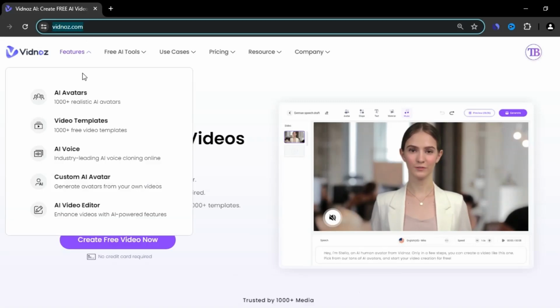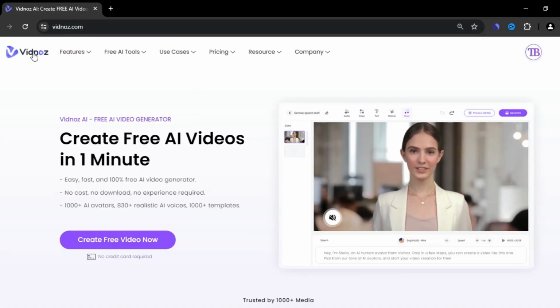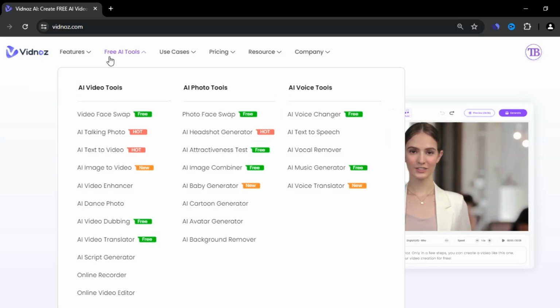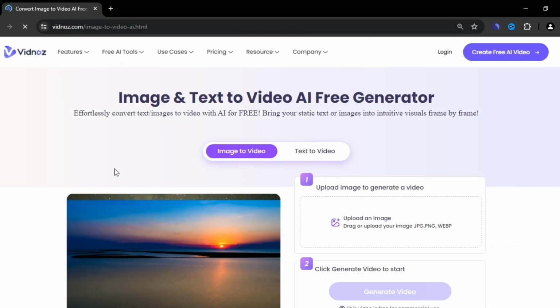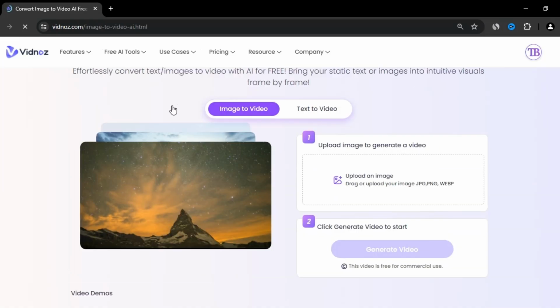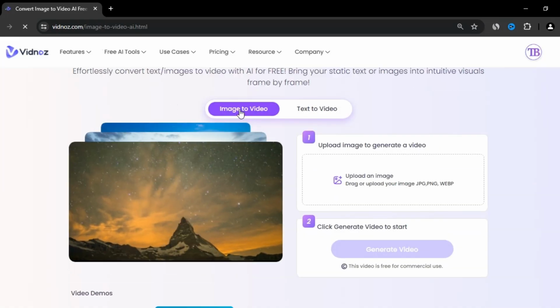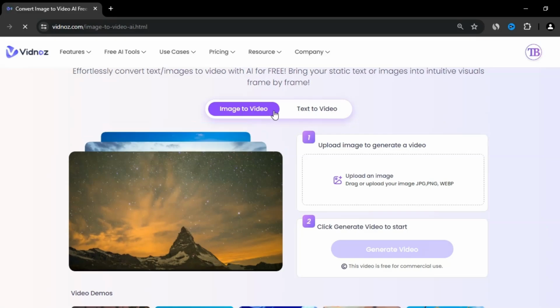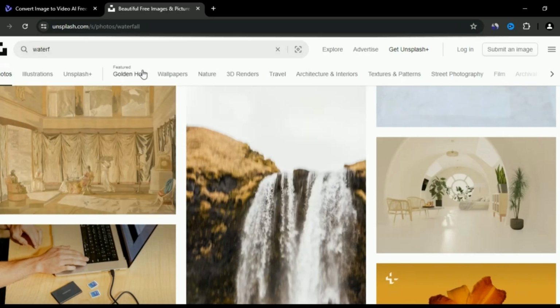Just open the link in the description or type in your browser vidnaz.com. On the top menu, click on Free AI Tools. Then click on AI Image to Video. Now, this is where you can select your image. Make sure you choose the Image to Video tab, because there is another tab where you can create a video from text. I will download an image from Unsplash.